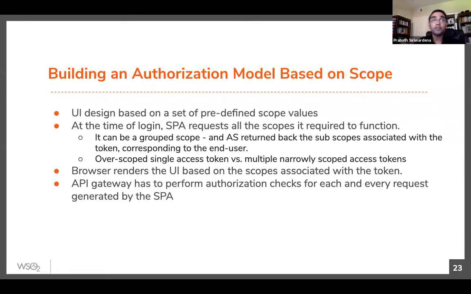So what you can do is, rather than getting an overscoped single access token, you can get multiple access tokens with narrowed down scopes, right? This is something we are planning to implement at WSO2, right? It's a custom grant type we are planning to build. So when you request an access token, you will get multiple access tokens with narrowed down scopes in the same response from the authorization server. Then you can use different access tokens based on which API you talk to. This adds some overhead to your client application, but using a JavaScript client library, you can minimize that overhead. Right?